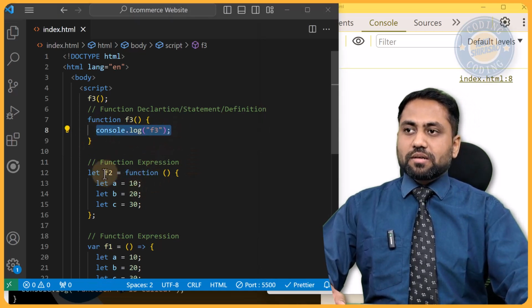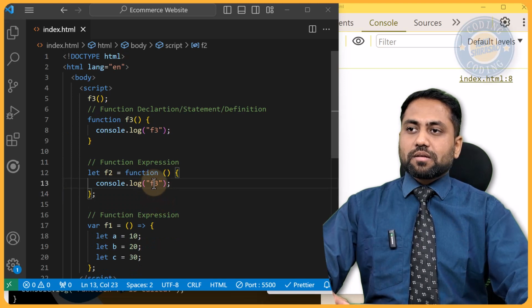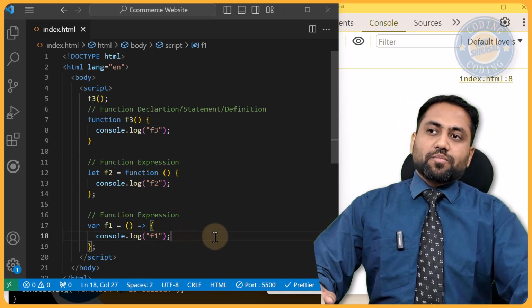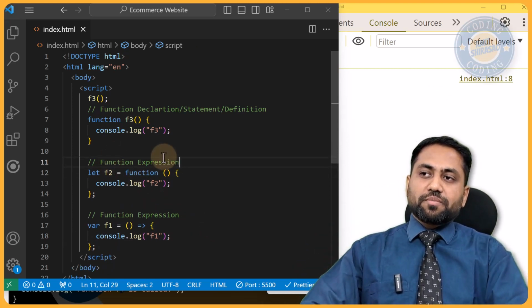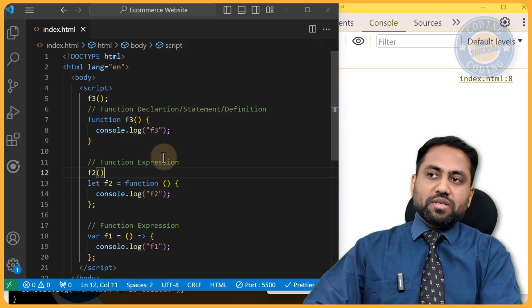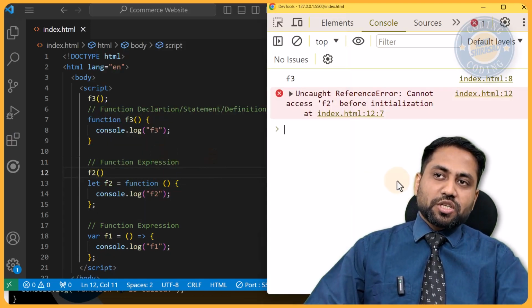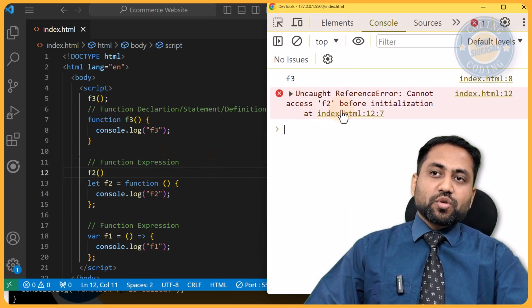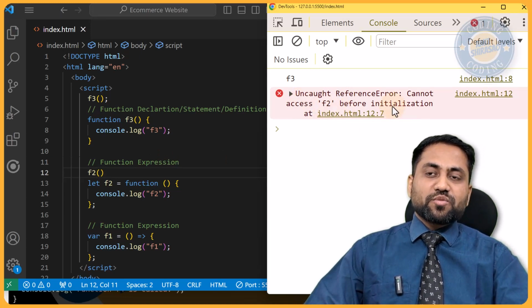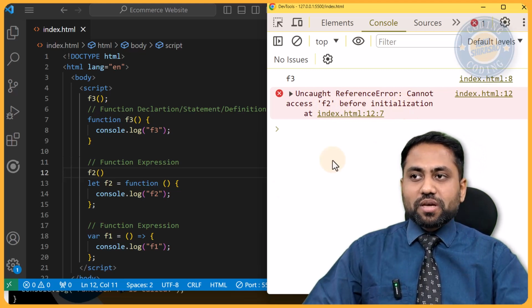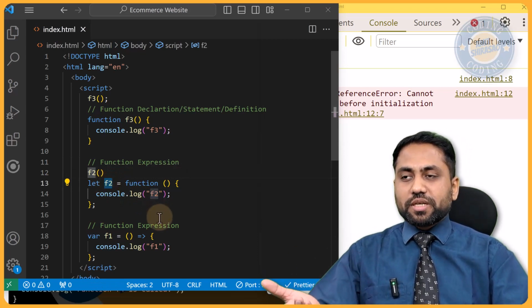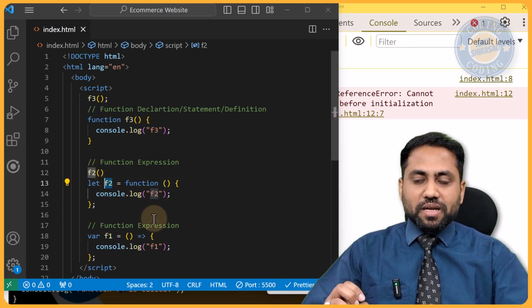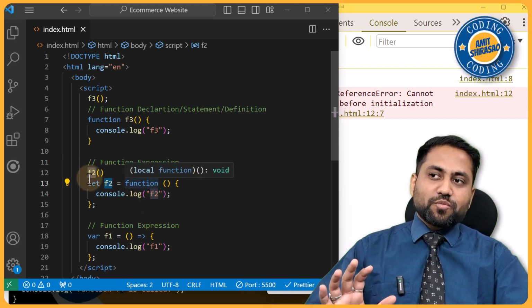But if I try to use f2 before defining it, then it will throw me an exception. It will say that f2 cannot be accessed before its initialization. It is treating it as a variable, and it says this variable is not initialized, and you are trying to use that variable, right? So this is the problem.